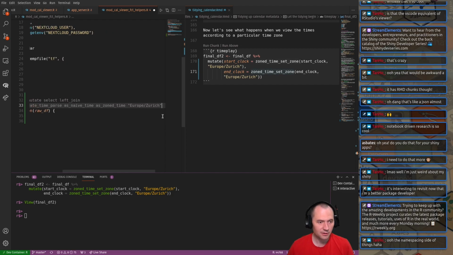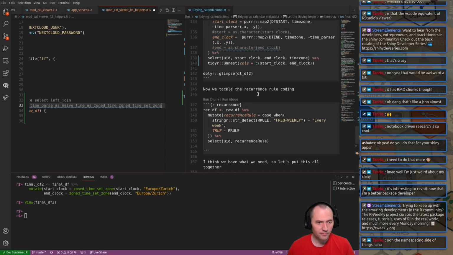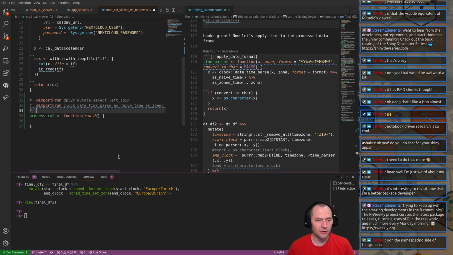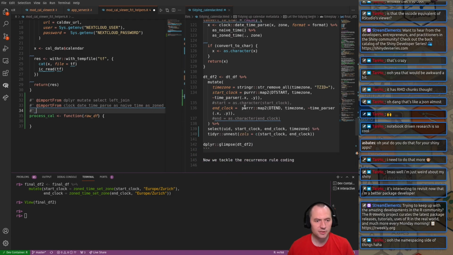Let's paste that in. Whoops, that didn't work as expected. And then it was zone time, set zone. Did I get the other one right? Look, as zoned time. Okay, yep. And then anything else? Oh, we do per, of course. Okay, we got to import per.